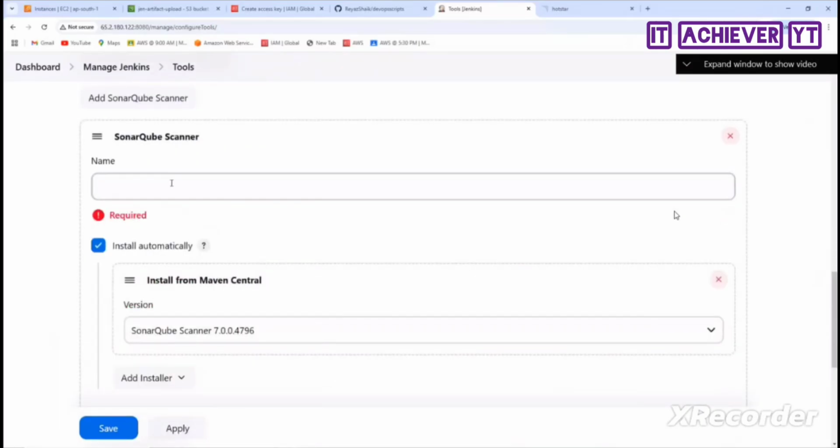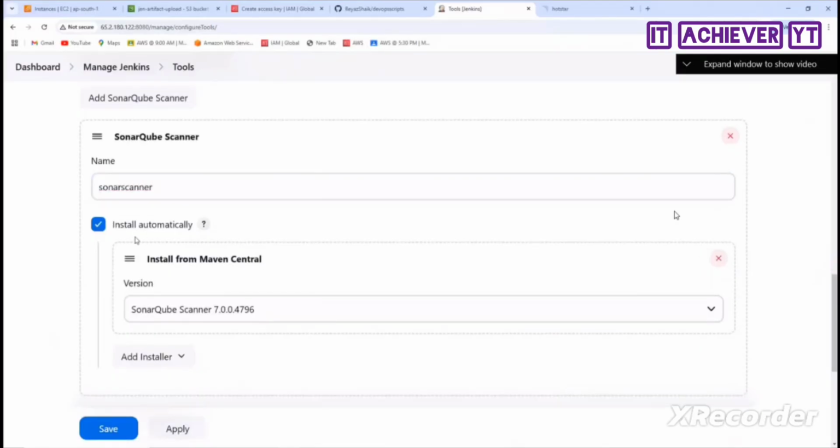So here you just need to give a name. This one is SonarQube scanner, so just give SonarQube, Sonar scanner, something. And it will install automatically. Right? So this is the SonarQube scanner.